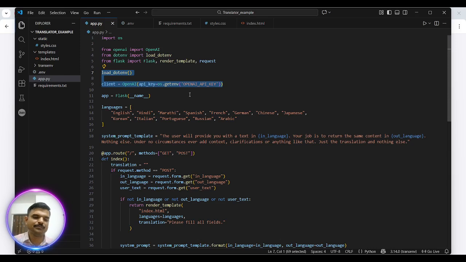Load.env reads your .env file and makes those variables available. We then create an OpenAI client with our API key. Never hardcode your API keys in your source code. Anyone who sees your code could steal your API key and rack up charges.